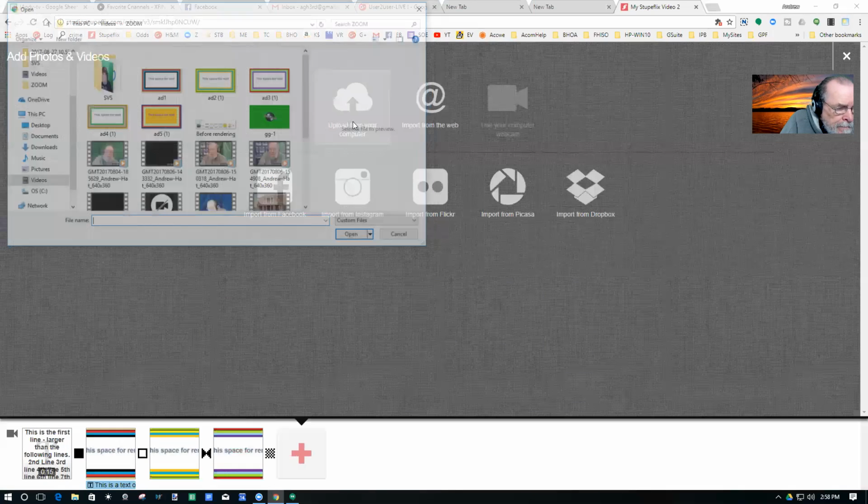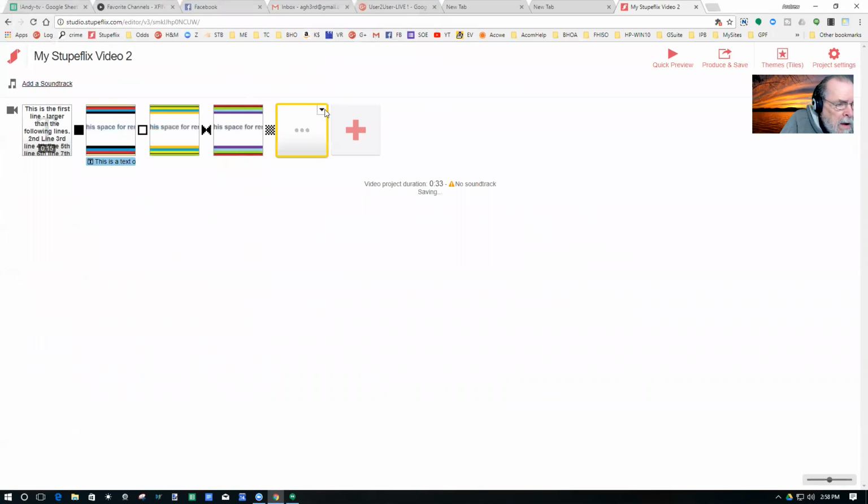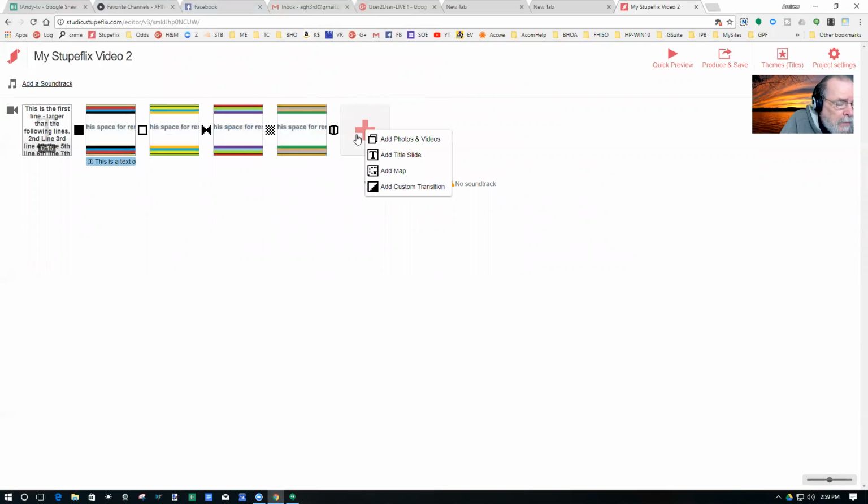Another one. Add the transition. This is Cuba. Cuba I like. That's a neat transition for me. We will go up here and we will add this.